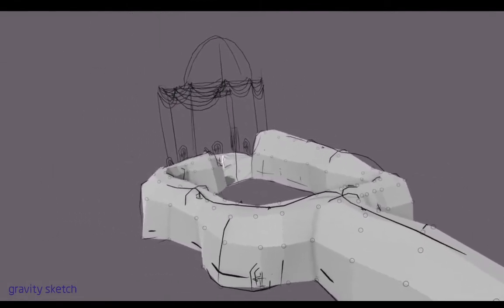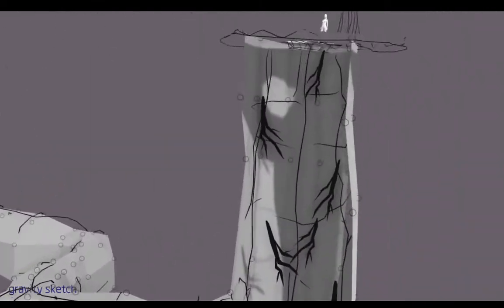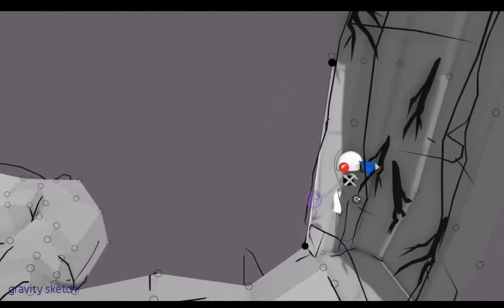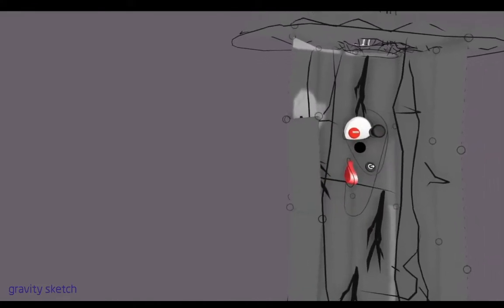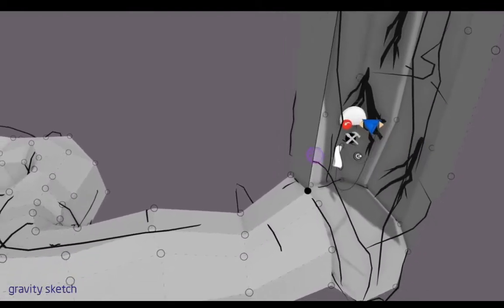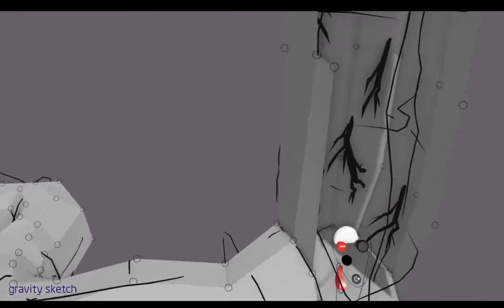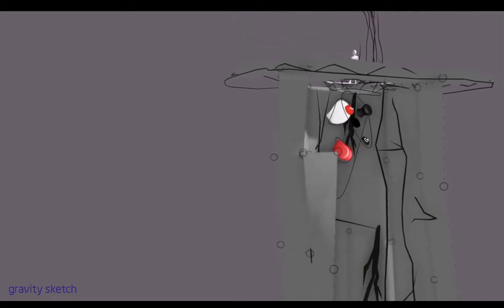Okay, so that's the tunnel hallways. Let's do the rabbit hole next. Same technique, just grabbing the geometry, grabbing the edges of these planes.